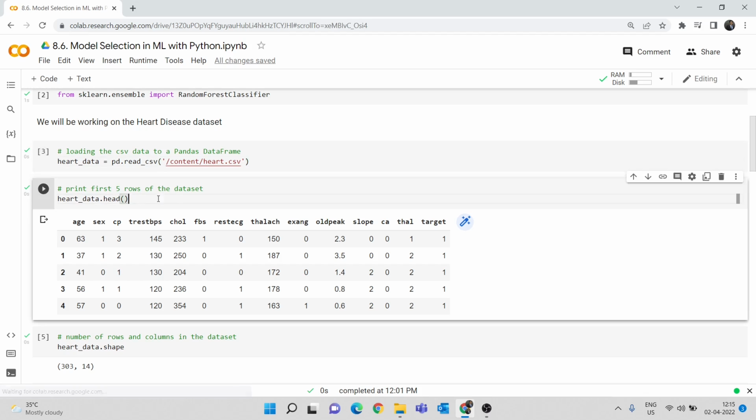After that, I'm printing the first five rows of the data frame that I've created using the set function. So these are all the first five rows that we have. If you want a clear, detailed explanation of what all these different columns are and the other things, you can watch that heart disease prediction project.